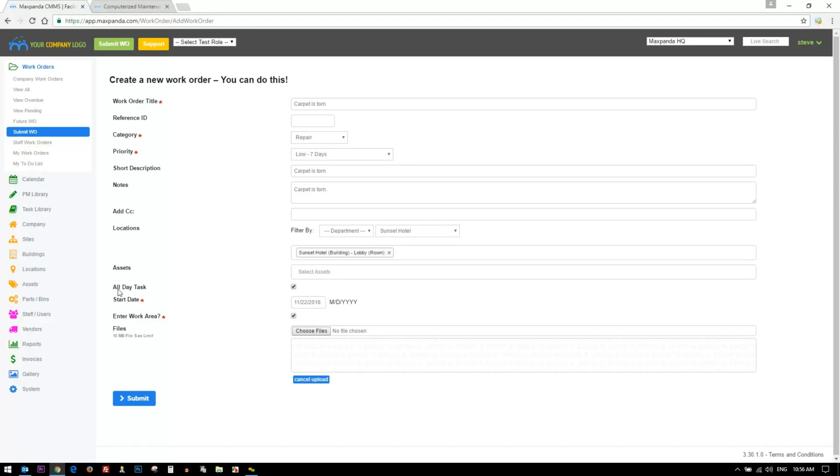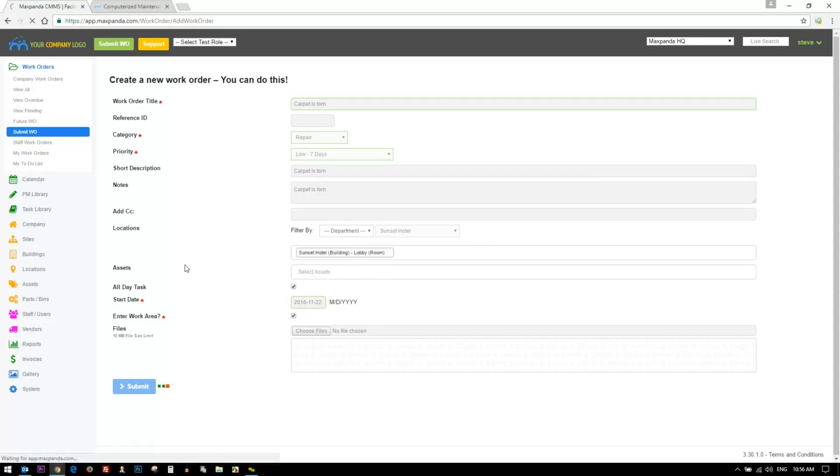Now, the submitter cannot change this stuff. I'm only showing you this because I am logged in as an administrator. You can opt this on or off by default. I can take a picture of the torn carpet, so you will know exactly where in the lobby I'm talking about. I will submit this work order.